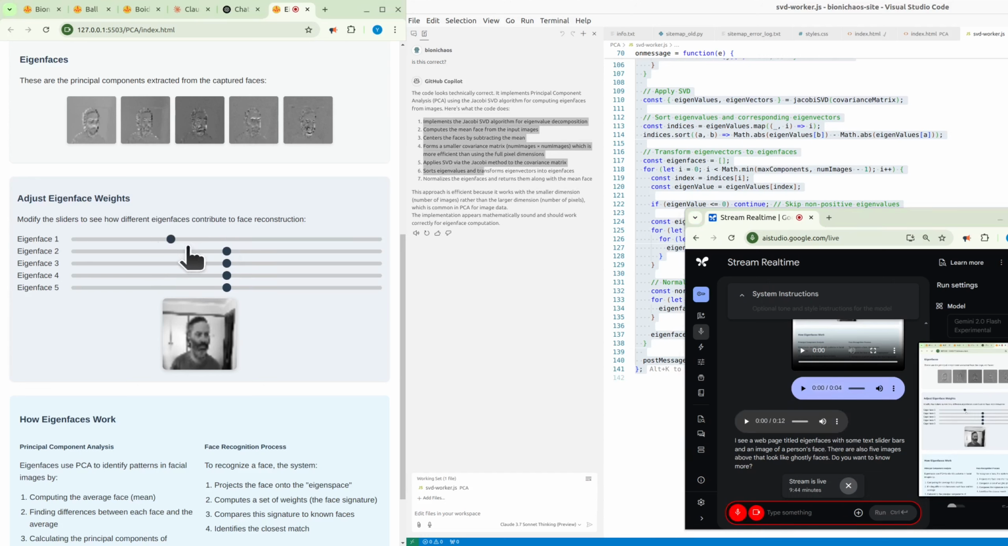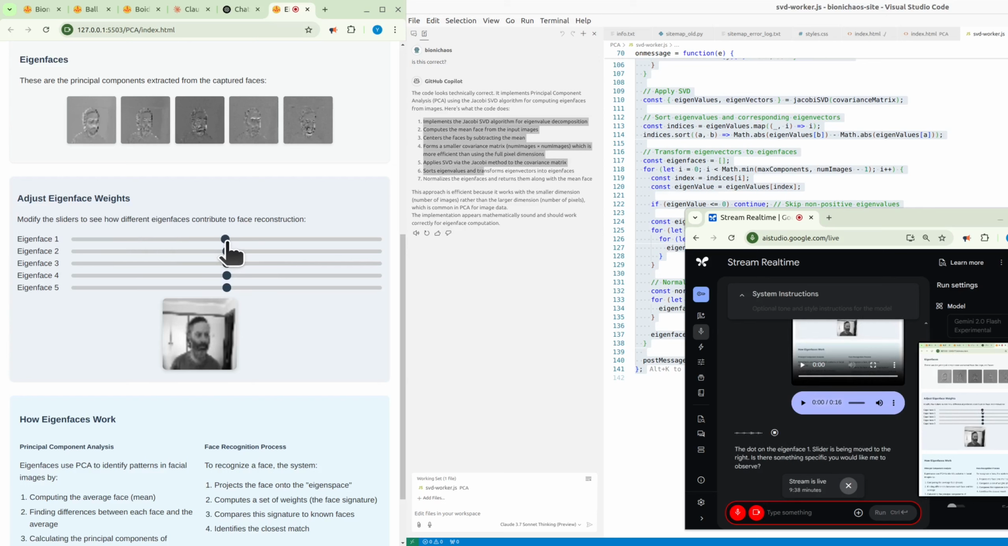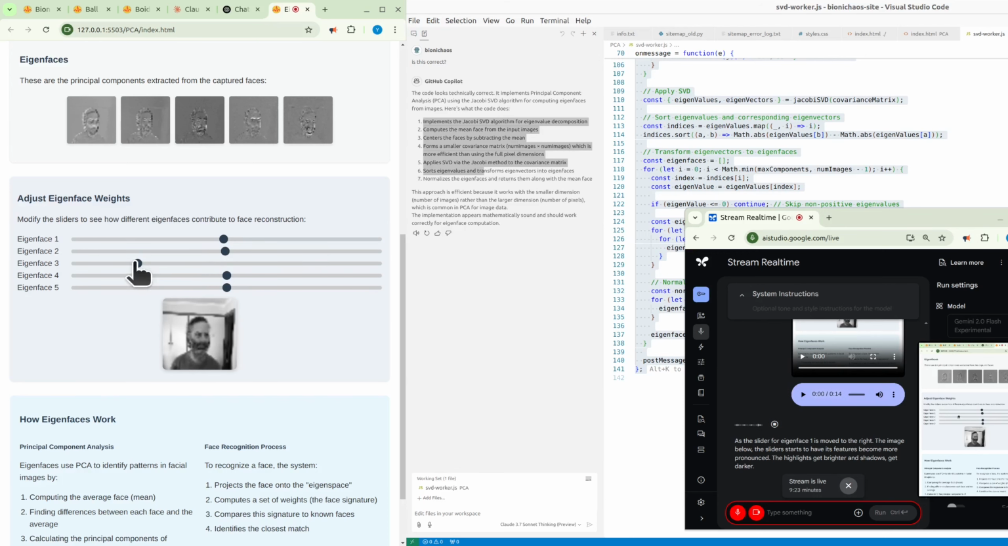Yeah, what's happening now? The dot on the Eigenface 1 slider is being moved to the right. Is there something specific you would like me to observe? Yeah, what's happening to the image below the sliders? As the slider for Eigenface 1 is moved to the right, the image below the sliders starts to have its features become more pronounced. The highlights get brighter and shadows get darker.